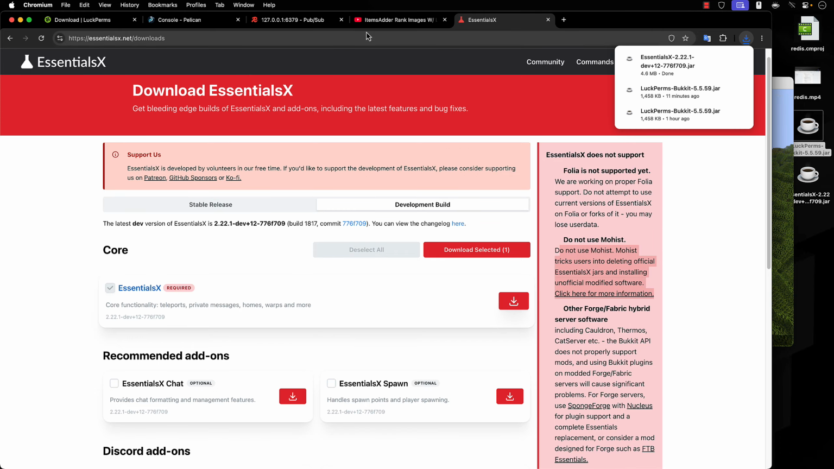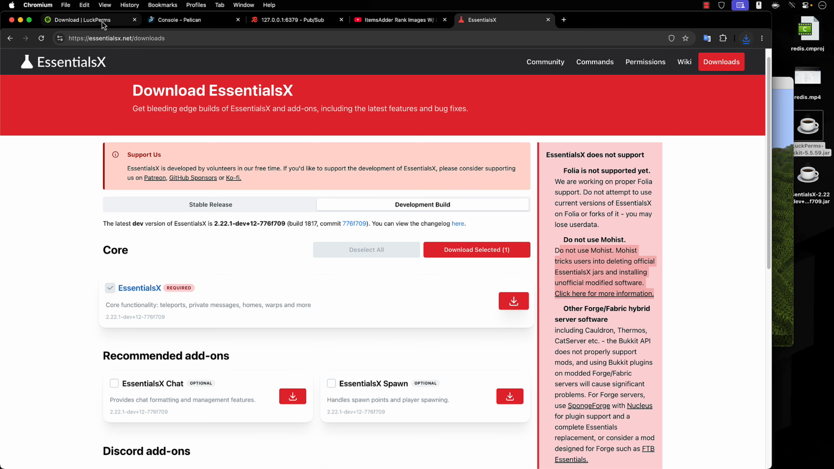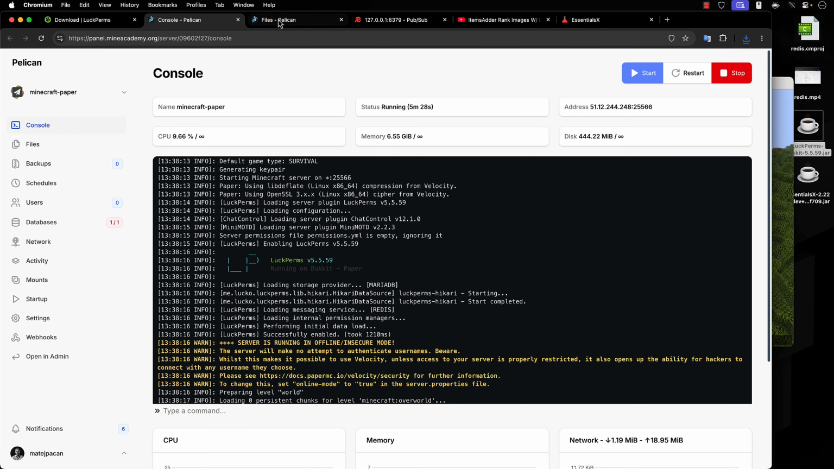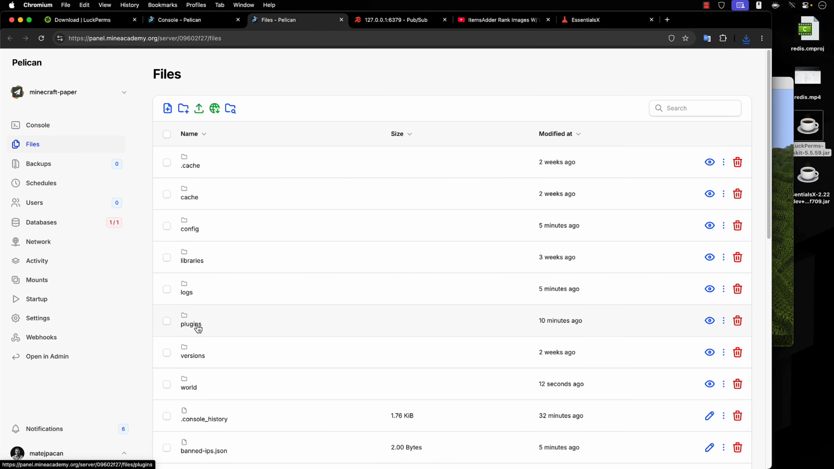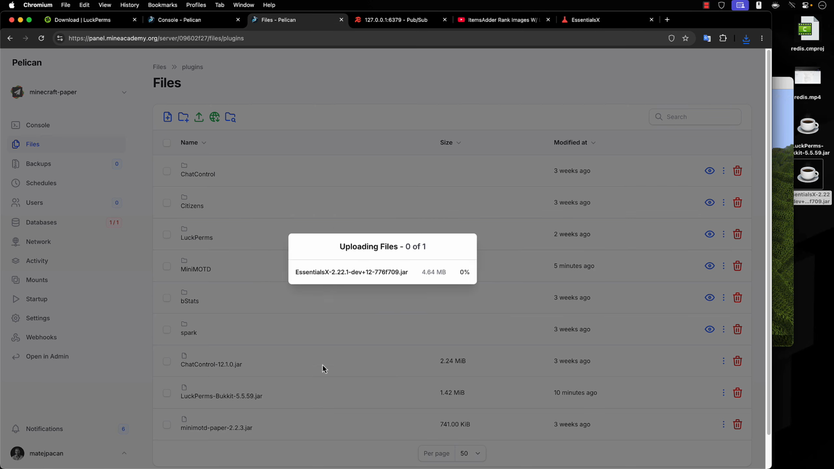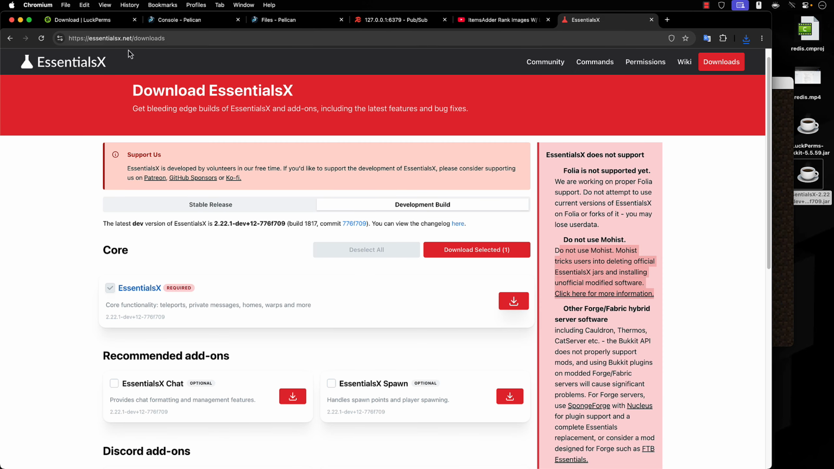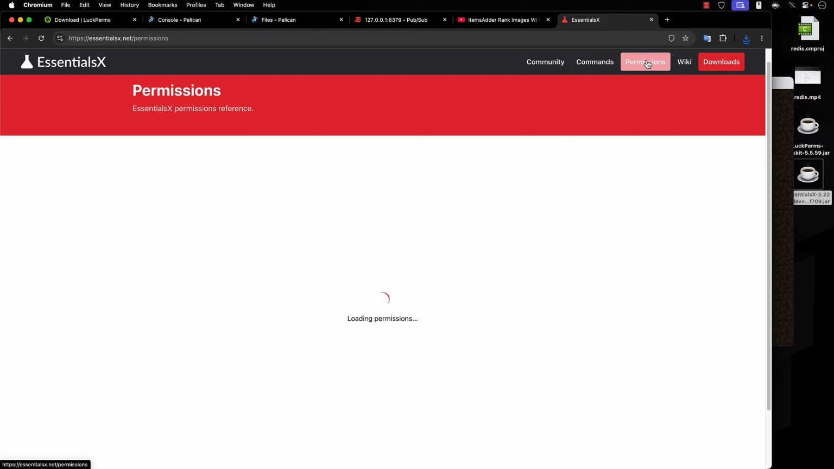What I'm going to do, I'm going to be getting Essentials here to demonstrate a couple of permissions. If you need help installing plugins, I don't think you're watching the right video, my friend, but I'll give you the steps anyways. Just go ahead to Files, open up Plugins, copy paste the jar in here, and just restart the server. Now, while I have the website open, let's click the permissions tab here.